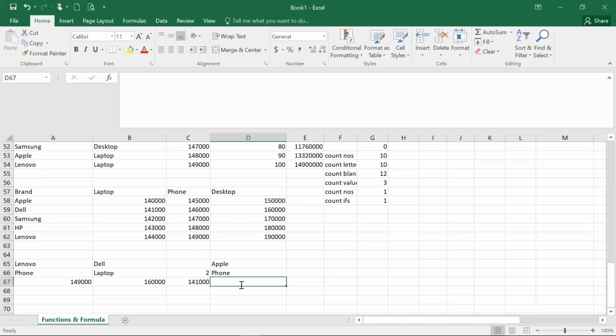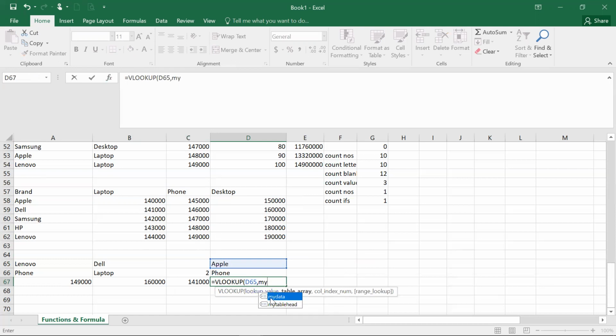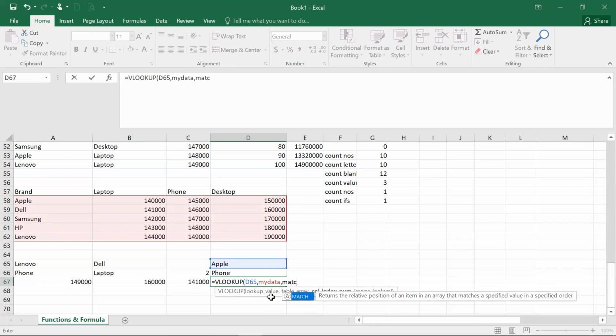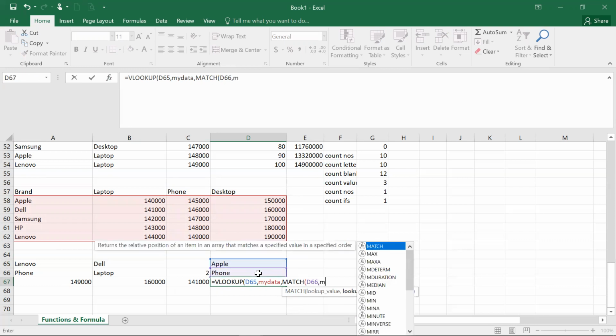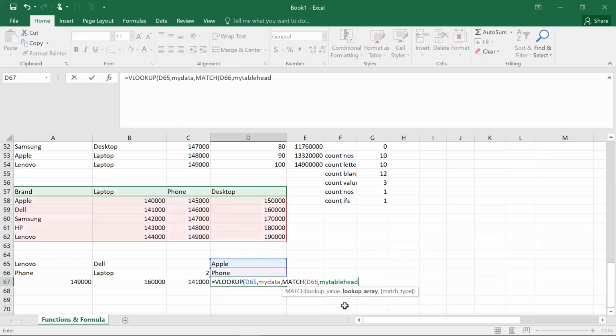So then when I'm doing the VLOOKUP, look up what? Apple. From where? From my data. Then we'll go for MATCH. First is the lookup value. What do I look up? I look up phone. From where? From my table head. And it has to be an exact match, so we'll put the FALSE. Perfect. There, you got it.